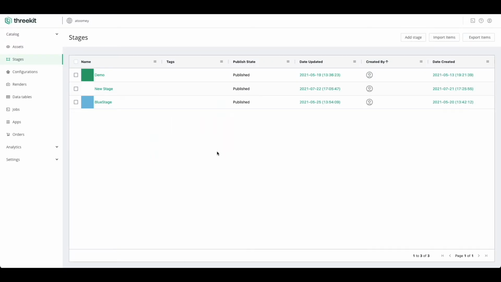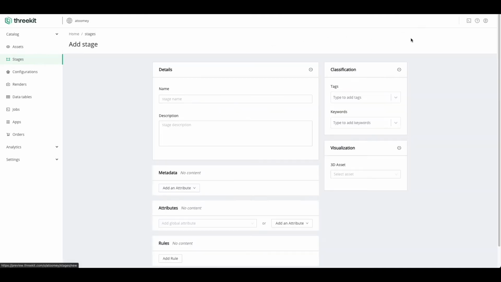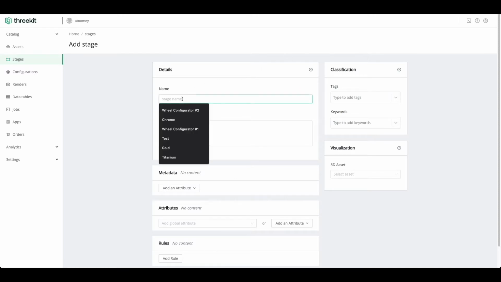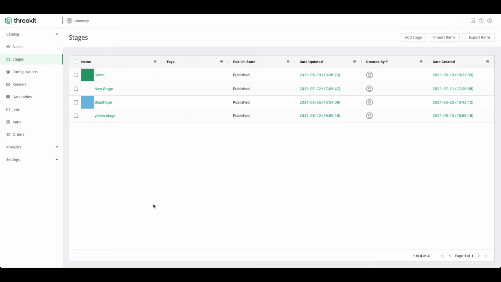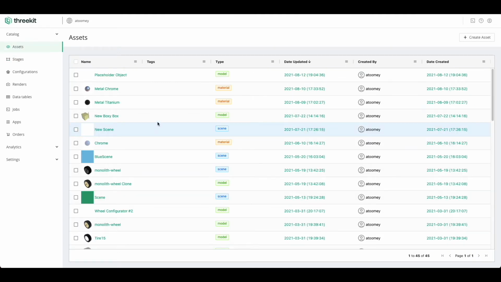To create a stage, select Stages from the left-hand menu. In the upper right, select Add Stage. Give your stage a name. You may add additional information as desired. Click Save Stage.